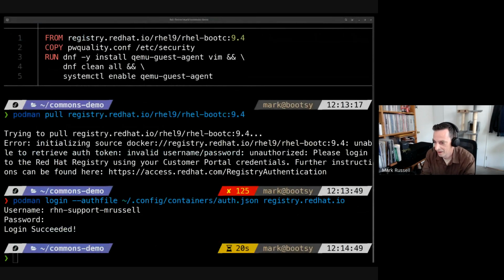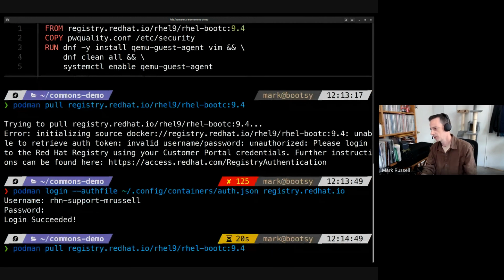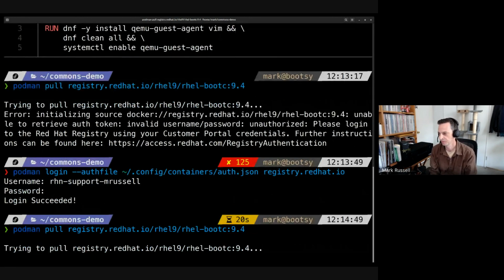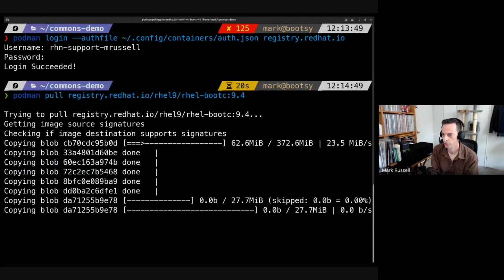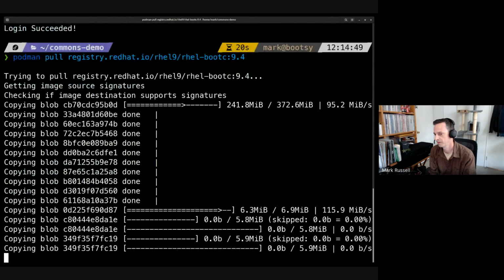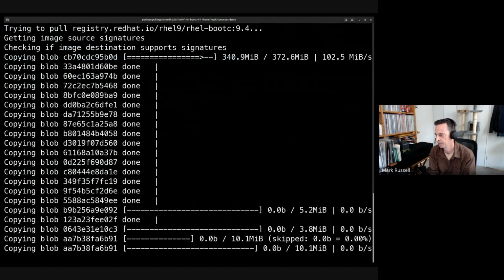So let's see, on the Bling, this is a fish shell, and I'm using a tool called Tide, I think. Yes, Tide is the fish plugin that made the shell Bling nice. Okay, so I've logged in, and so now I should be able to pull that image, no problem. Luckily, my downstream internet is pretty good, so this shouldn't take too long.